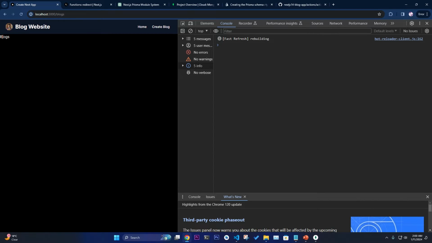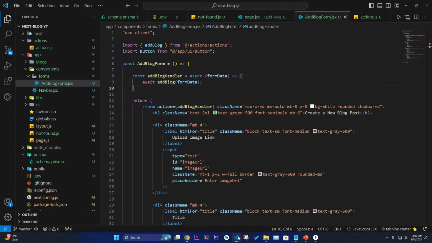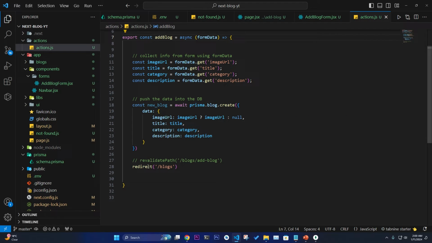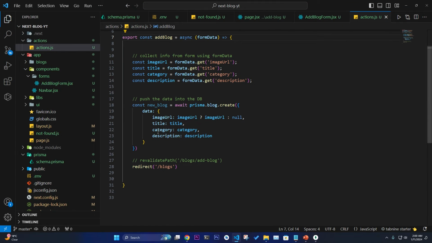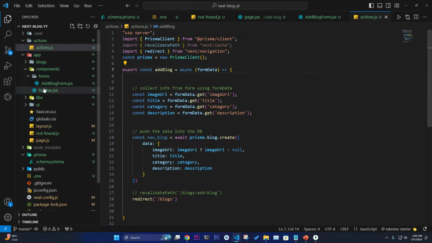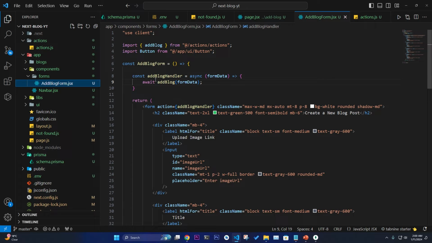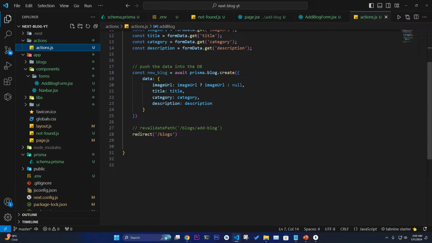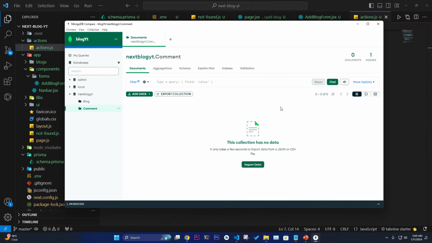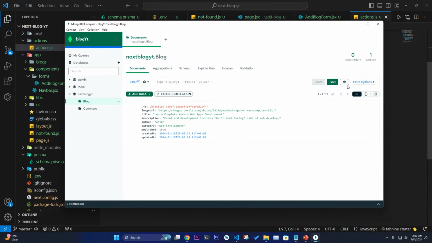Yeah, it worked because it has redirected to the blog. As you can see, it has redirected us. Before, we used to do this kind of work inside this redirect inside the client component, which is here, but we should do it inside the actions now. So this is the difference. Now we need to check the database if it added something or not. Okay, nice, beautiful. It has added some data as well.